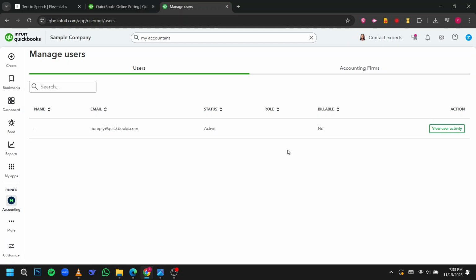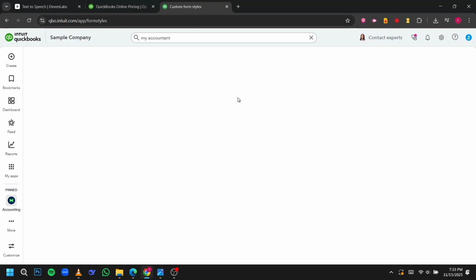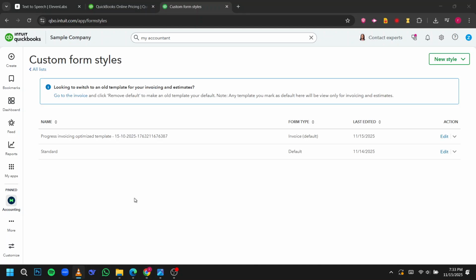Next, you want to look for the settings menu. This can usually be found as a gear icon in the upper right corner of your dashboard. Clicking on settings will open a drop-down menu. Navigate to the section labeled Custom Form Styles and give it a click. This section is where you can control the appearance of your forms.